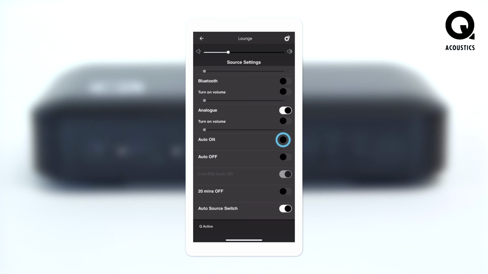Line/MM Auto On. This is a switch specifically for the analog line input when set to moving magnet. It will specifically set the input to be switched on manually if set to off. As the output signal of the turntable cartridge is much lower, the hub may not automatically switch on when a record is started, and so setting this to off and switching the source manually is recommended.